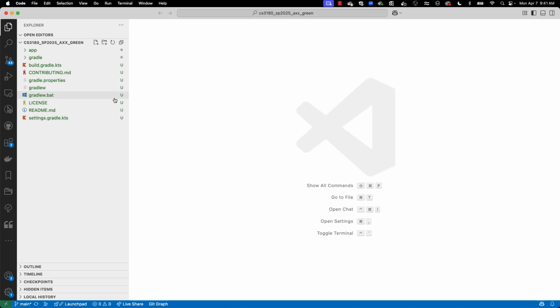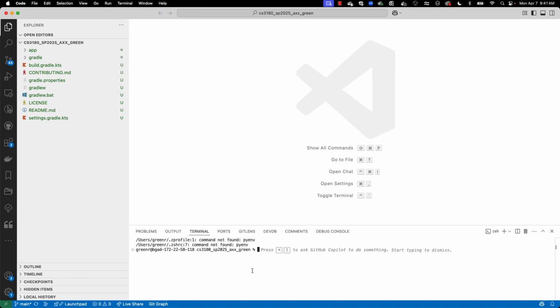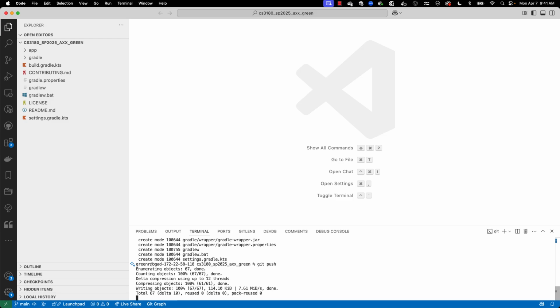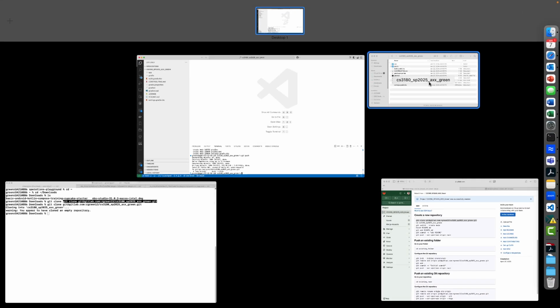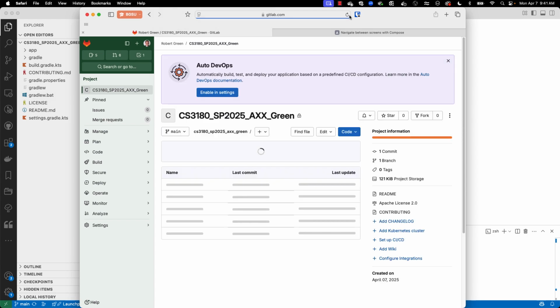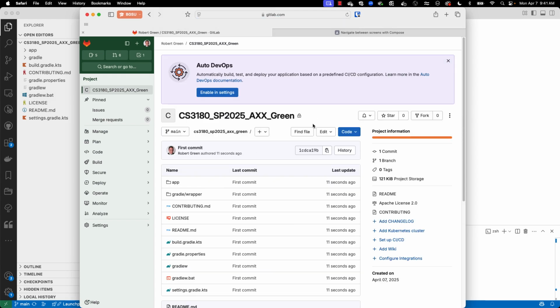You'll see I have that nice U here, which means it's untracked. I'm going to go into the terminal. I am going to say git add everything. That's great. Git commit -am, first commit, I just added the source code. You'll see it adds everything there, and then I'm going to do a git push. It's going to push everything back up to my repository. So if I go here and I refresh the page, everything is present.